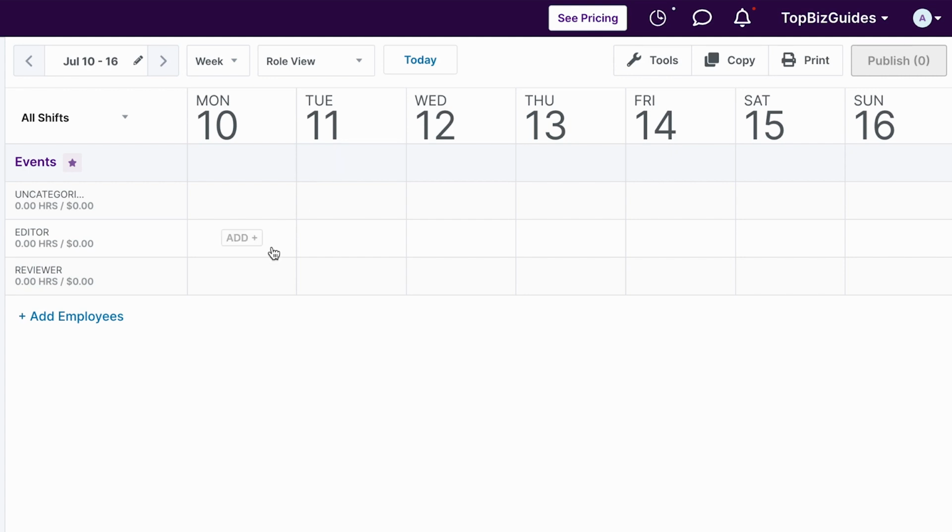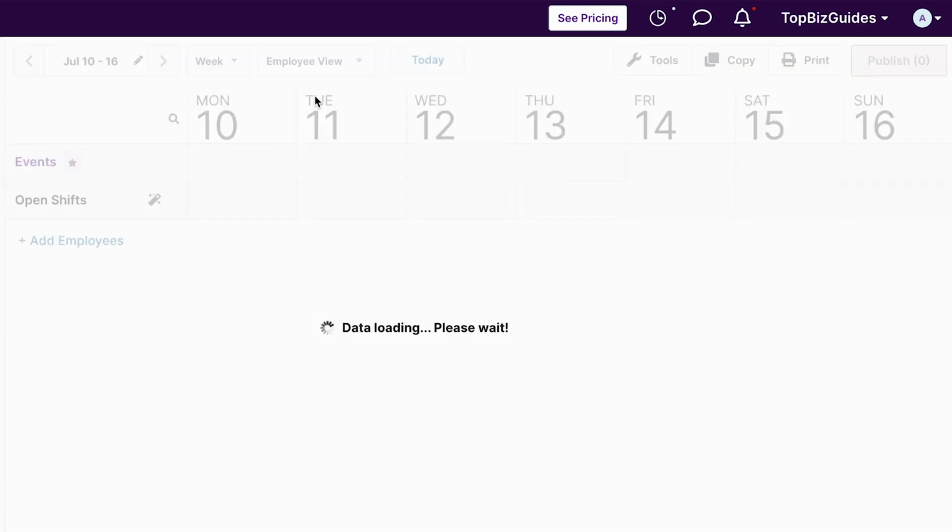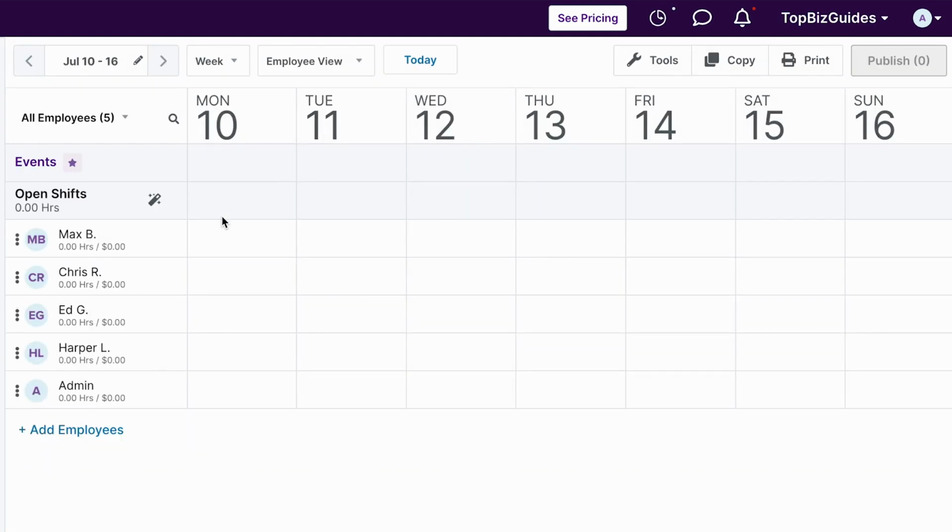Depending on your business, depending on the company and how you prefer to schedule, it might be more comfortable for you to work with the role view. For me personally, it'll be easier to work with the employee view, so I can make sure that each employee has the same amount of shifts and hours that they want to work.